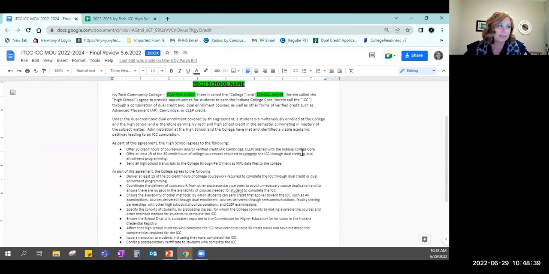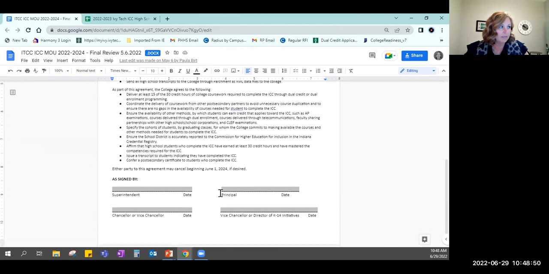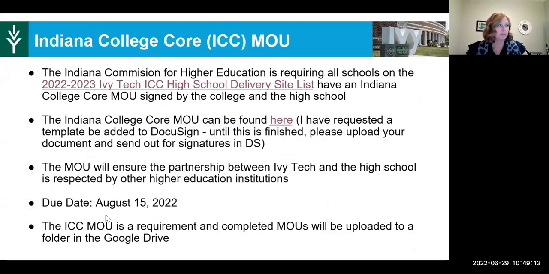So it's pretty basic, like our other MOUs are. It just has the language around that they are partnering with Ivy Tech to offer the Indiana College Core and what that means. It's going to be signed by the superintendent and the principal, and then representatives from campus. So it's a little bit shorter. This is a two-year commitment, but it can be canceled by either party at any time. The third piece that we need, so, okay, this is due on August 15th. Again, it's a requirement.